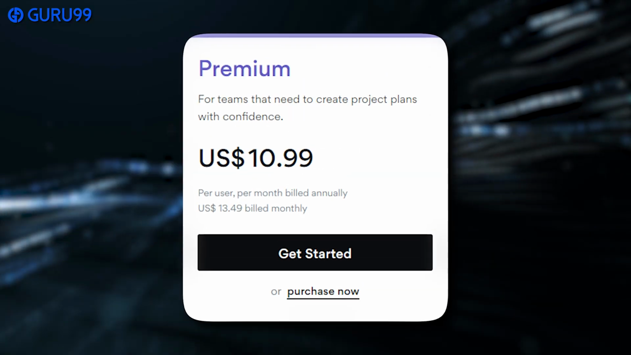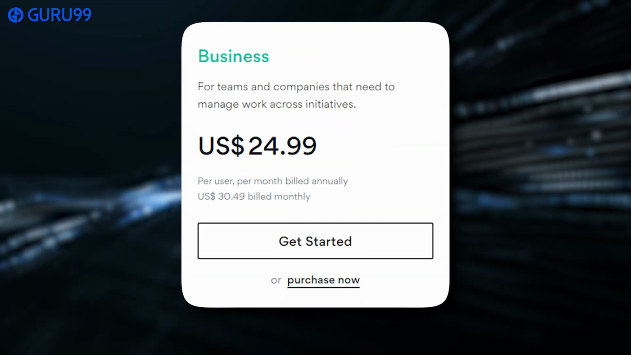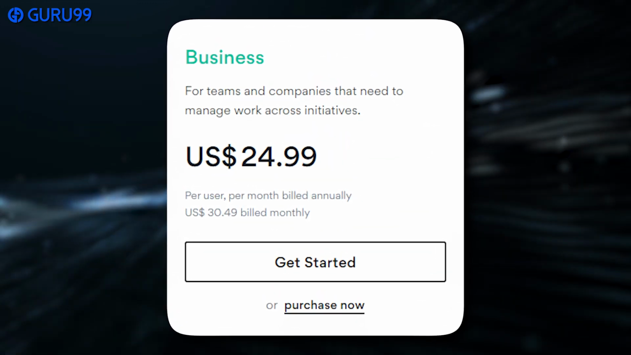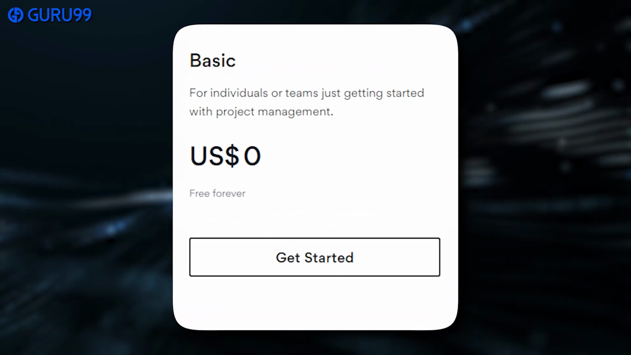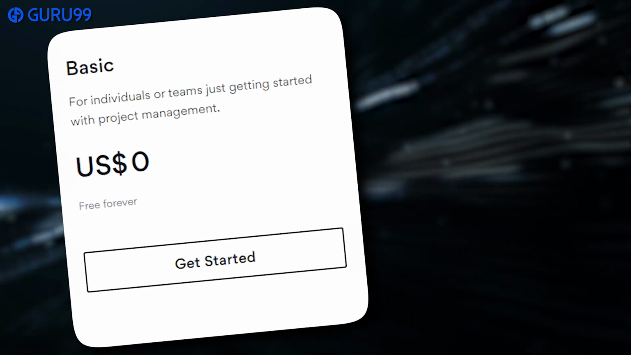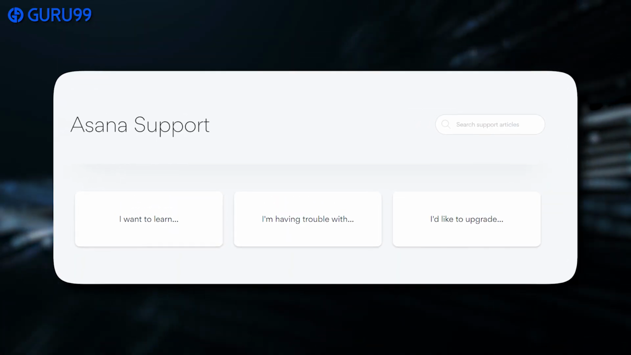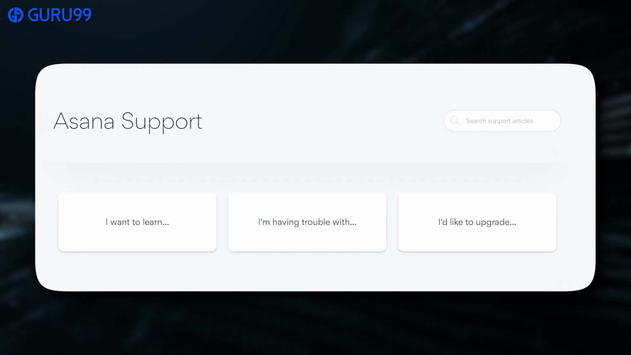Pricing. Asana can cost as little as $10.99 per user per month for premium tier, while most companies will pay around $24.99 per user per month for business tier. There's even a free Asana tier that individuals or very small teams may find useful. Customer support. You can get your questions answered by the global support team of Asana product experts available 24/7, 365.